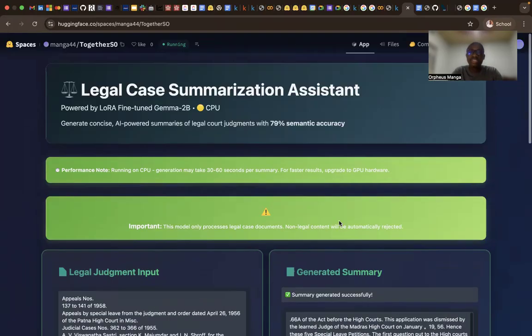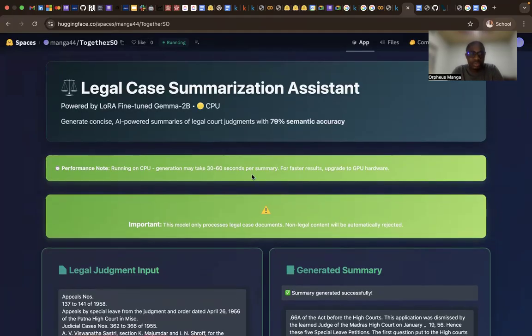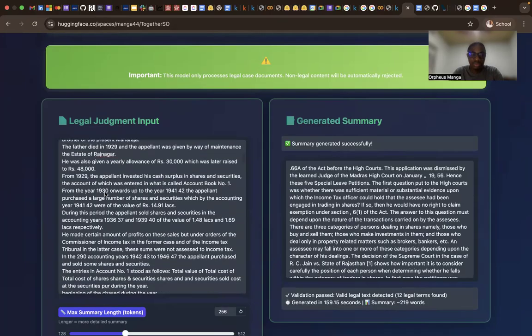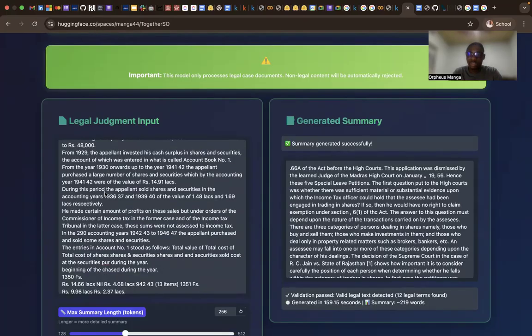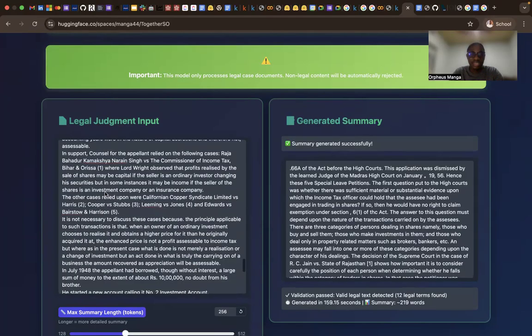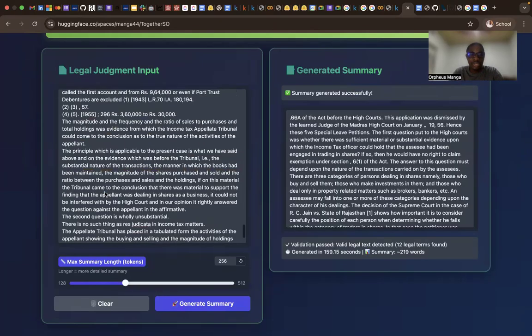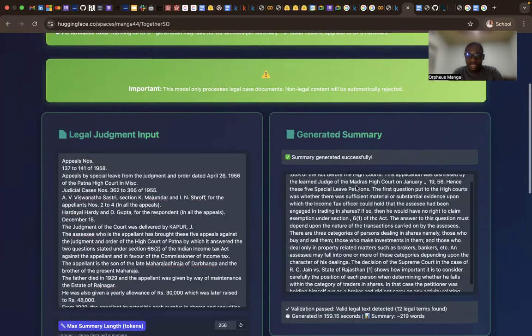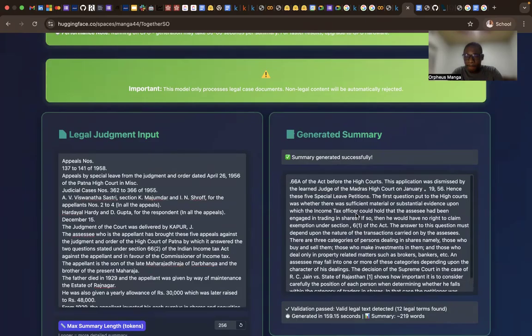Right. So this is the interface and it's on Hugging Face. Of course, this is for academic purposes, and you can just play around with it. This is where you paste your input legal document. It has a limit on the maximum number of tokens, about 1,024 to 1,586 tokens. But we can see that from this document, it's able to summarize the whole document.